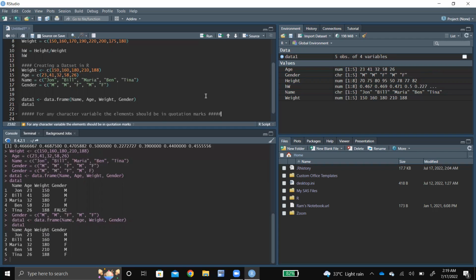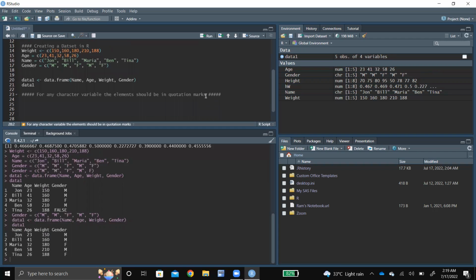So this should be in quotation marks. Over here, we have created a data set manually. And in this data set, the important thing is if you have a numeric variable, that should not go under quotation marks. If it is a character variable, that should be within quotation marks.